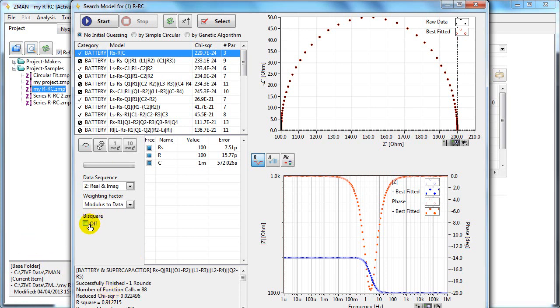If the bisquare option was not selected when you were doing the analysis, you can select it now. You choose the model and click bisquare on, and then you can either click this minimize one round button or minimize 10 round button, and it will run that one again.